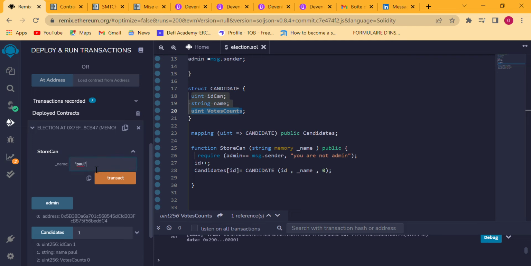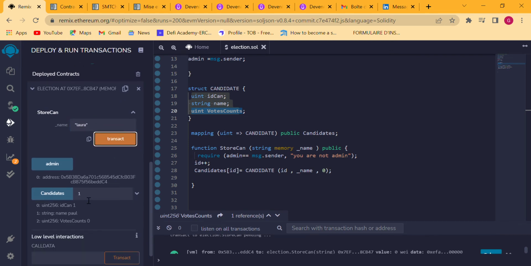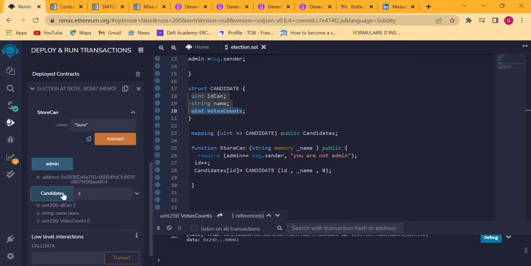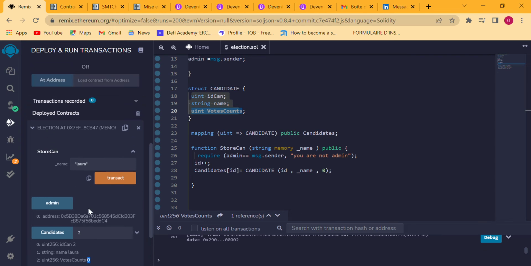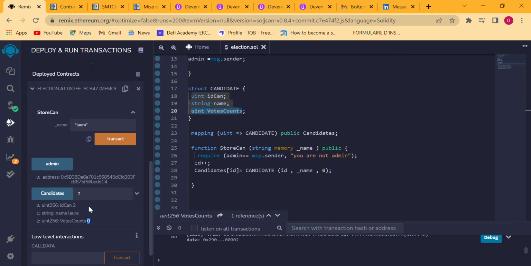So, let's say the other candidate is Laura. You click transact, and when you come there, you click on number 2. So you are going to see the ID of Laura is 2, and Laura is here, the name, and Laura did not receive any vote yet. So that's how it works basically under the hood. So you have a brief overview of what we were doing.